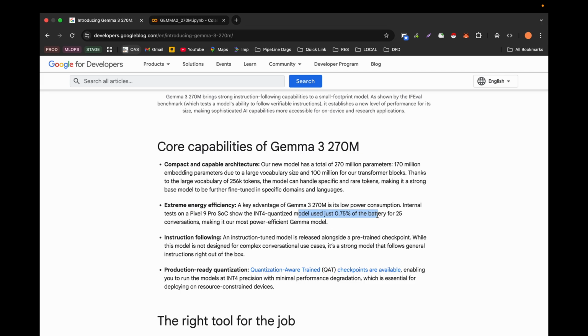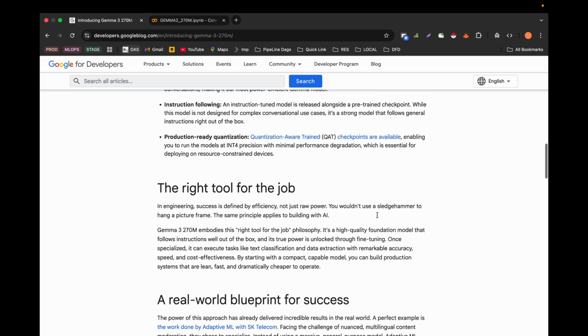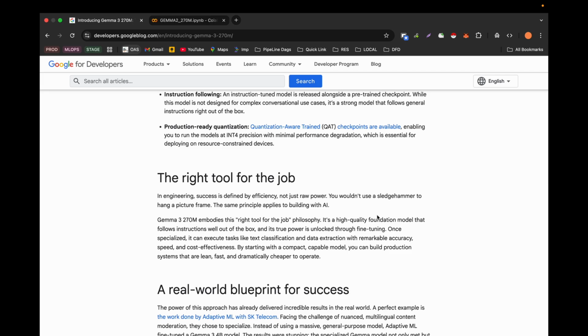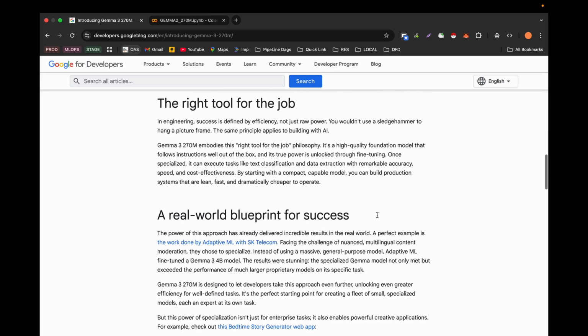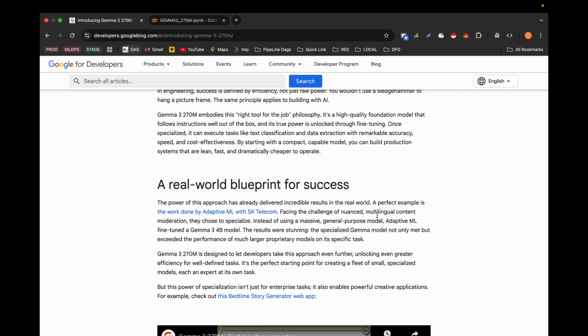That's not just good, that's unheard of. Out of the box, Gemma 270 million follows instructions like it's been trained to, because it has. But the real magic happens when you fine-tune it. Think sentiment analysis, entity extraction, routing queries, and even creative writing, done offline, privately, and fast. So, why does it matter?